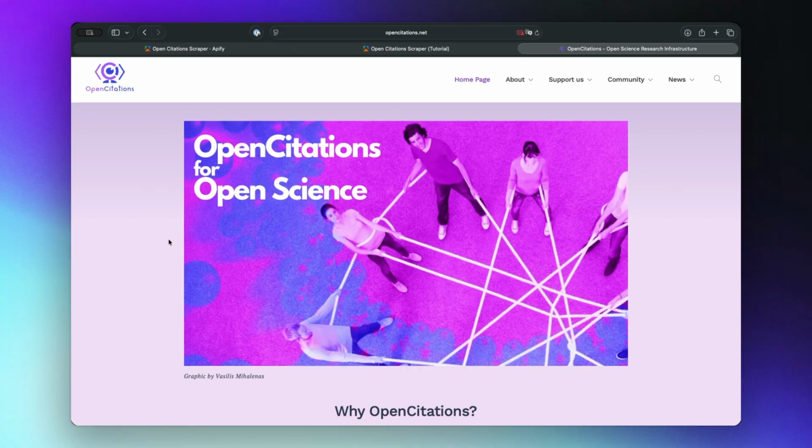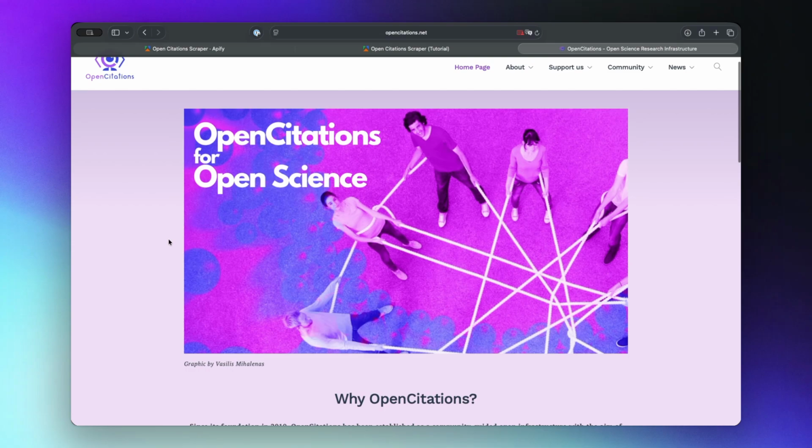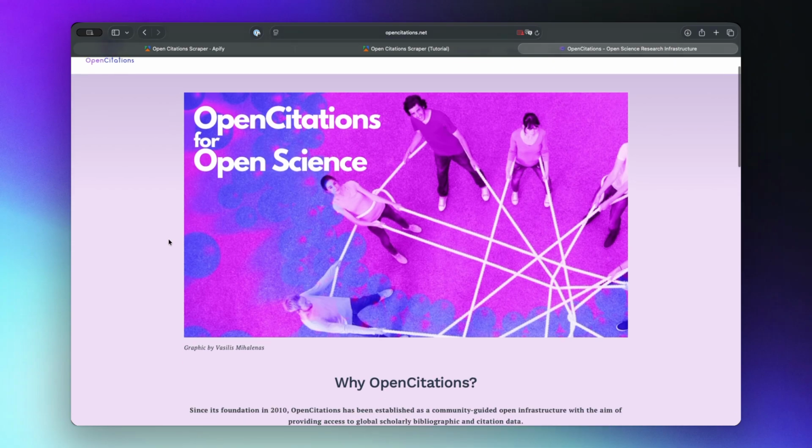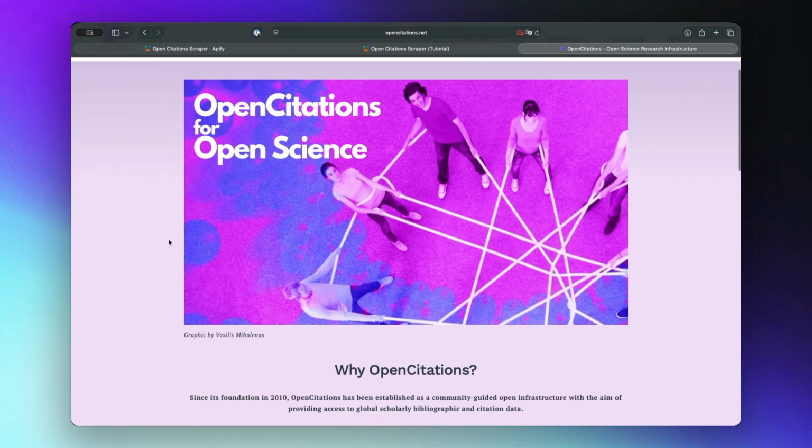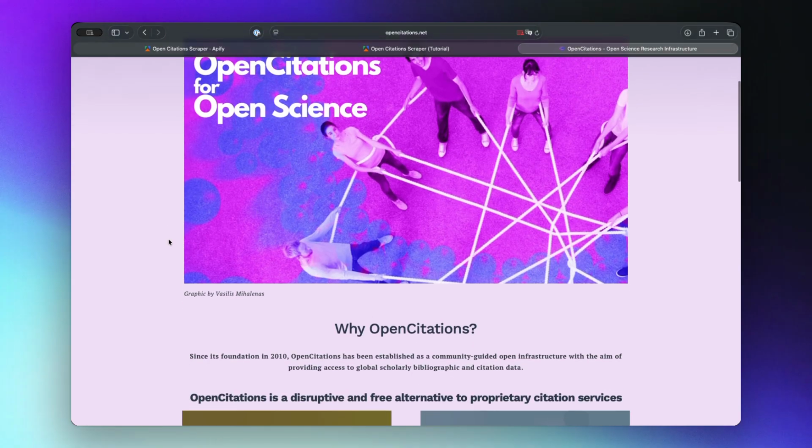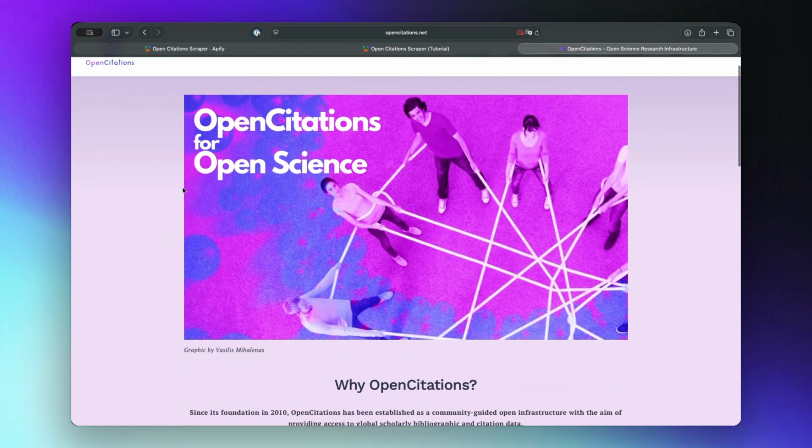OpenCitations is one of the largest open databases of scholarly citation data. With this scraper, it can collect incoming citations to a paper, outgoing references from a paper, full citation relationships with open citation identifiers, and optional publication metadata like titles, authors, venues, and publishers.